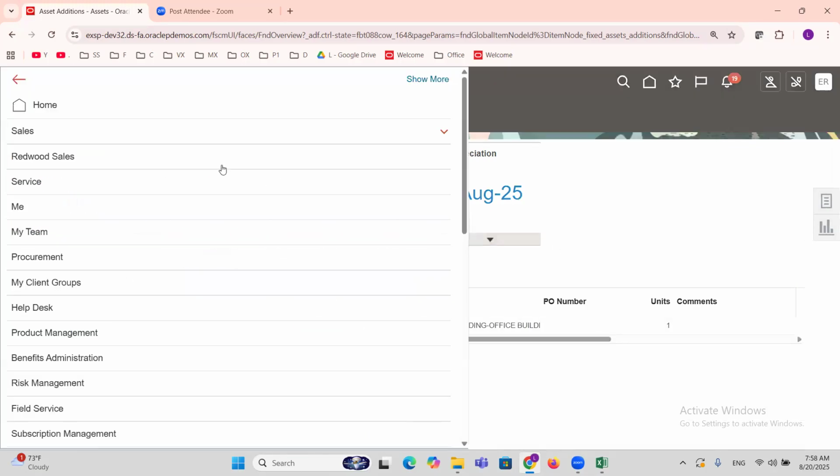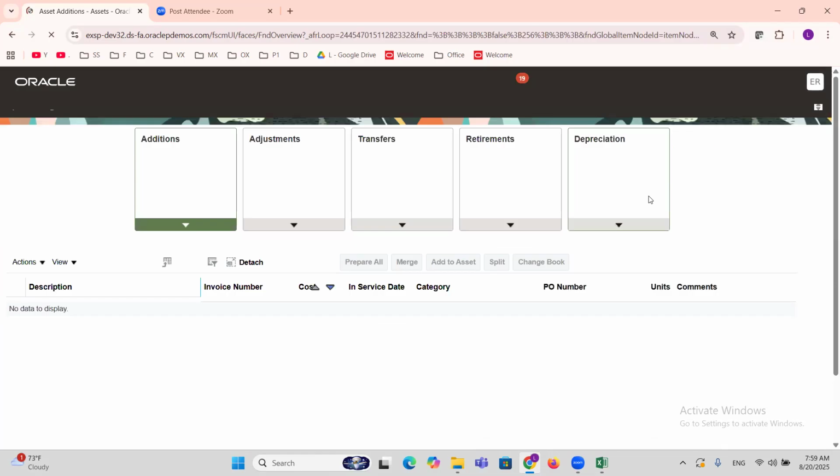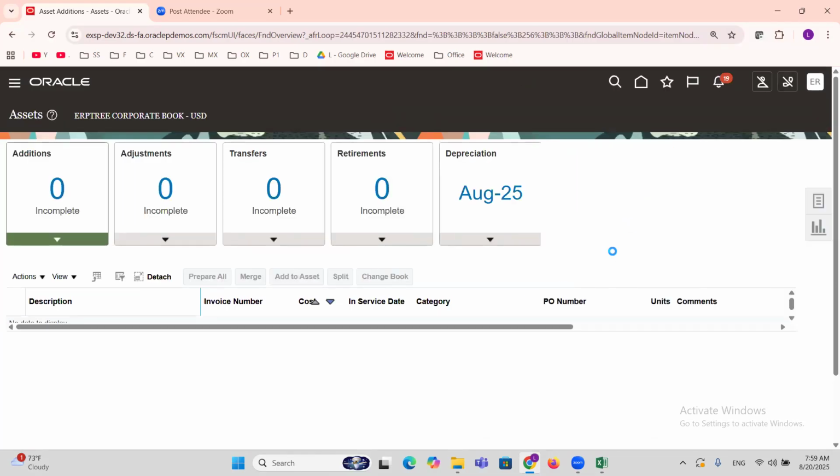Just refresh this page. Click on assets. Now we don't see any record which is pending. That means that has been converted as an asset.